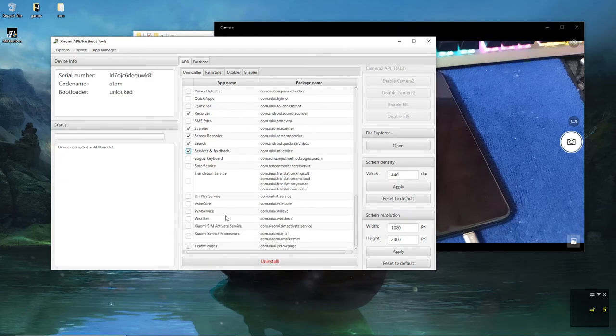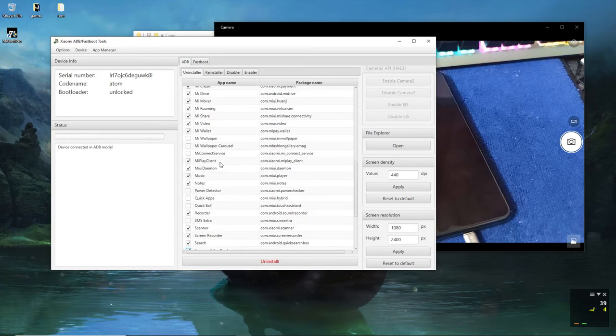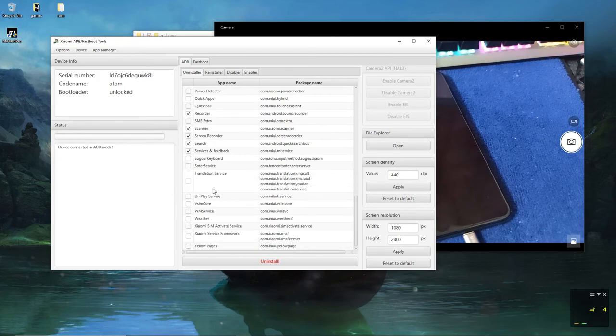Service feedback, this one is another keyboard. There is another keyboard. First, don't uninstall it, download the Google keyboard. After you download the Google keyboard, then you can remove this one. Weather, Whatsapp, yellow pages, this one also important, but you can remove it also. Okay, uninstall.